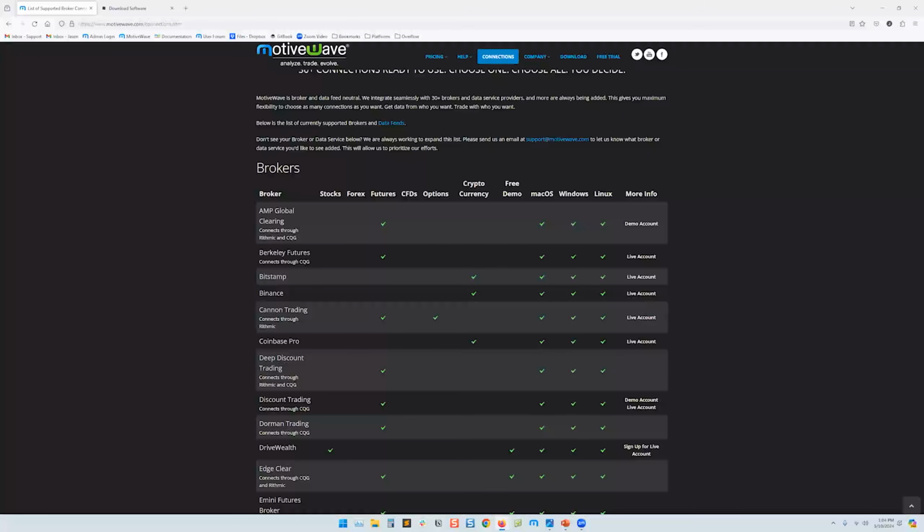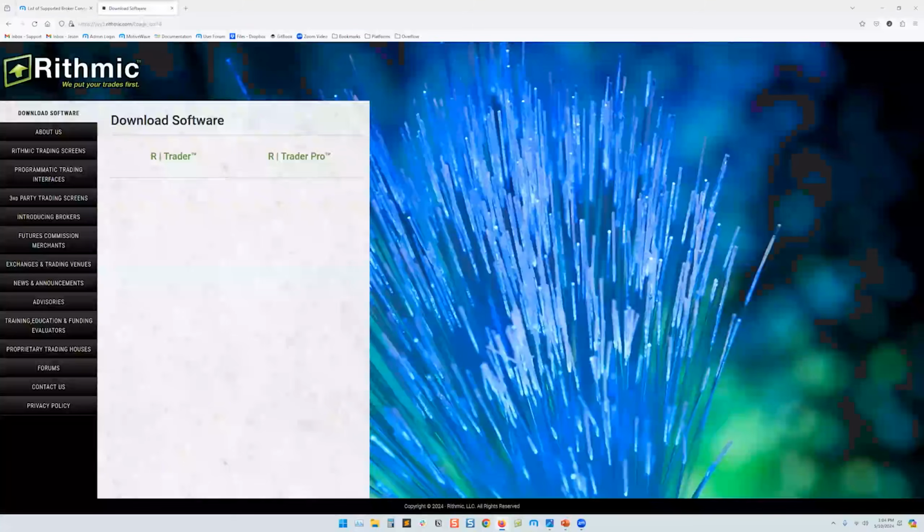One connection related item that we've never discussed in a webinar is the Rithmic Gateway setup. If you're wondering what that is, it allows you to connect multiple trading platforms to a single Rithmic login. This is done through the R Trader Pro trading platform, which can be downloaded directly from Rithmic's website. All you have to do is go to rithmic.com and select download software. You'll note that they have an R Trader and then an R Trader Pro platform. You need to use the Pro version in order to use the gateway functionality.